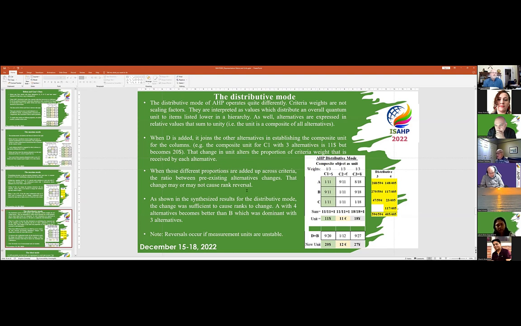When you add them up, the synthesized for the distributive mode here changes. Now, you'll get that whenever you change the normalization, you use a different unit for measuring your alternatives, and you use the same criteria weights, you're going to get changes in the relative rankings of them as a general rule. Or not in the rankings, but in the relative ratios. And if that is sufficient enough, you're going to get rank reversal. And that's what happened in the case of Belton and Gear.